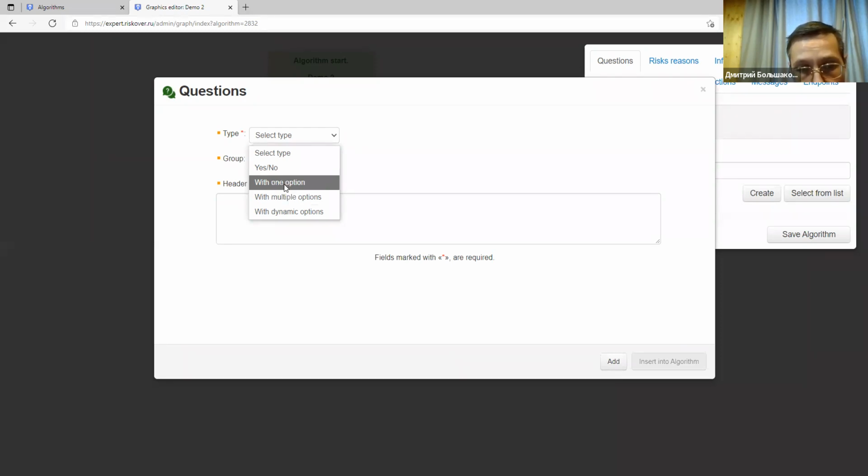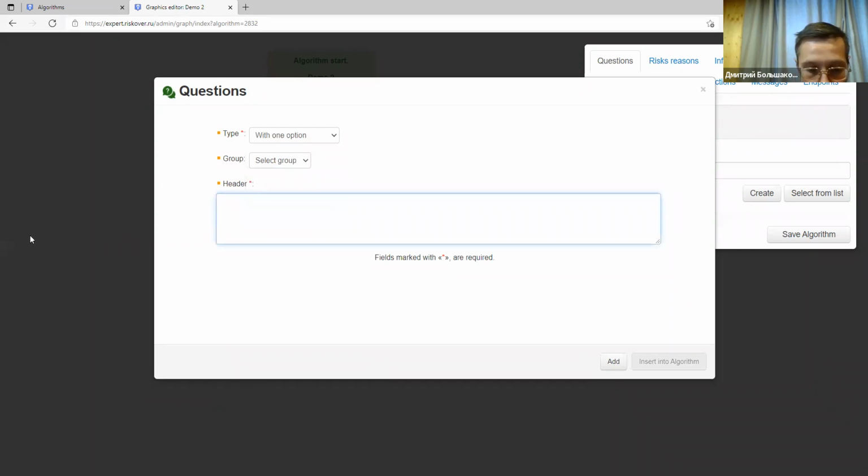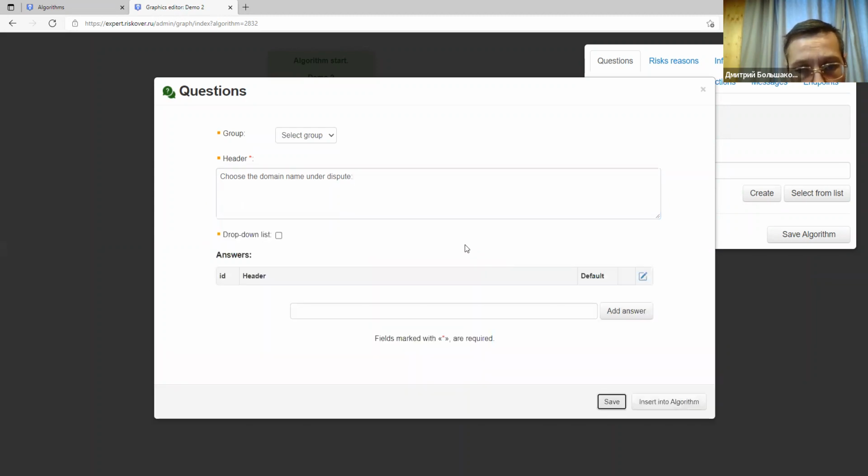But for the first time, we need, for example, a question with 1 option. So here we can type something like this: choose the domain name under dispute. So let's imagine that we have a dispute concerning some domain name on the internet. So we ask a user this question: choose the domain name under the dispute. Add.